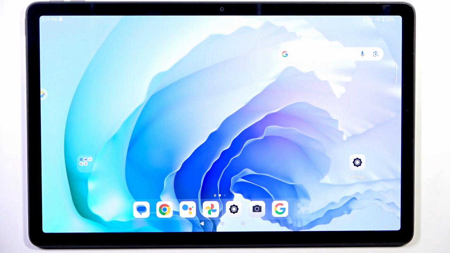Hi everyone, in front of me I've got Lenovo Tab P11 Pro, and let me share with you how to turn off running apps on this device.